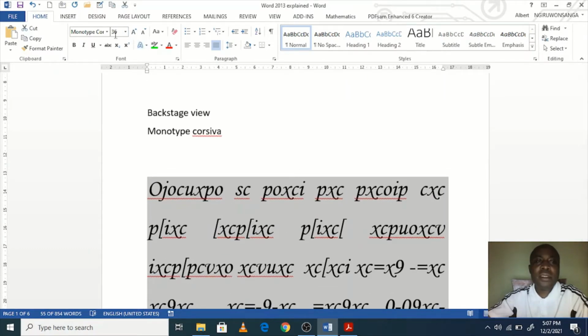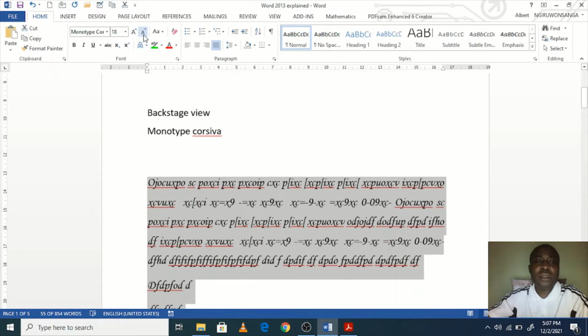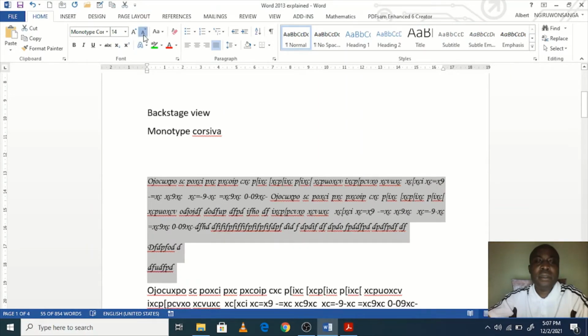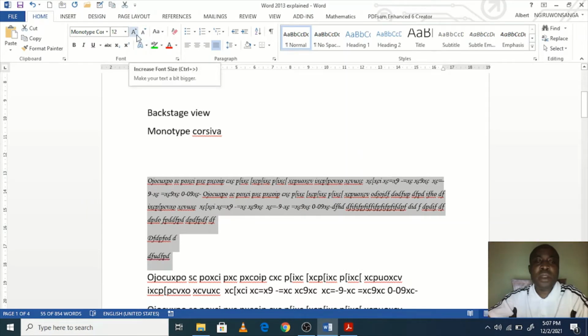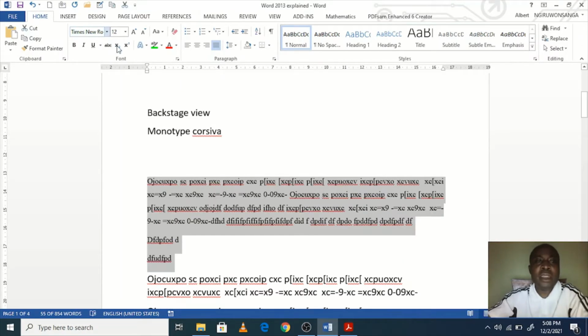Even the size should be 12 for academic documents, depending on the type of documents you are working with. It should be 12. The font type should be Times New Roman, like this. Then alignment should be justified. Of course, color should be black.